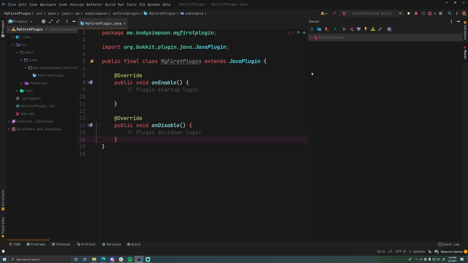So the primary methods, let me move this to the side real quick. The two most important methods of a Java plugin, or a Minecraft plugin, are going to be the onEnable and the onDisable methods. And these are as simple as they sound. They're literally just methods that are called when the plugin starts and when the plugin stops.